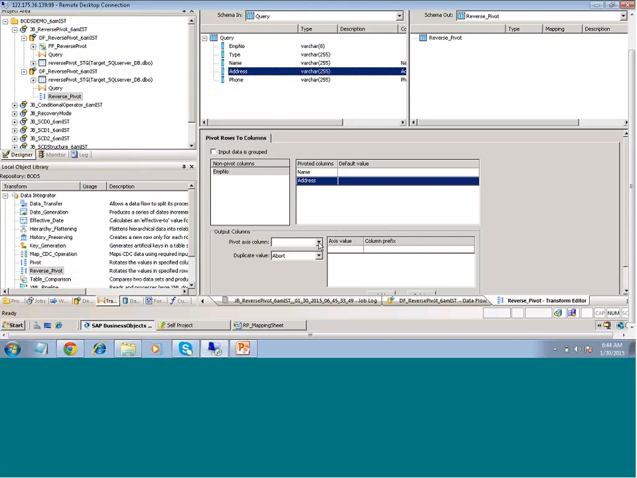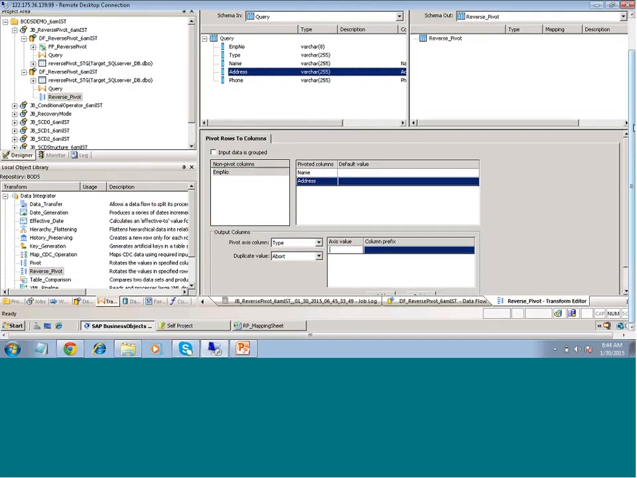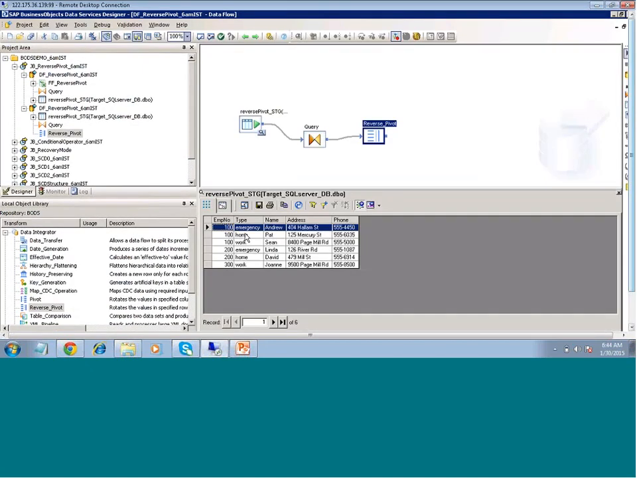And the pivot axis column, so it depends upon the type. We need to change all the column values into rows. So that is what we have to do. So what is the pivot axis value? When I say type, you have to go back and understand the emergency, home and work. So I have to convert all these row values into columns. That is my aim.